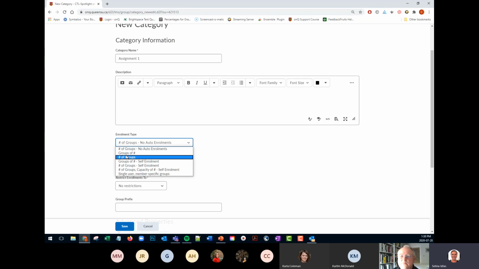The next one down is groups of number. So groups of 5. In this scenario, the system will keep creating groups of 5 until there are no students left. So it will just keep adding another group until all the students are enrolled in a group. This one will auto enroll and it will randomly select the students.